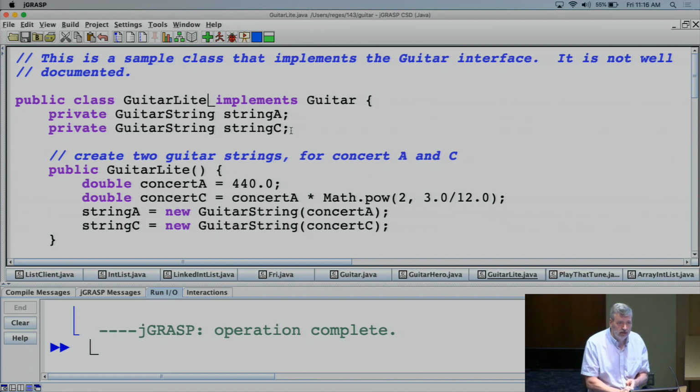So we give you the guitar interface, and we give you this implementation of the guitar interface that works for just two strings. What you're going to do in the second part is make something called Guitar 37 that has 37 strings. Now, you could make 37 fields and you'd get a very low grade on the homework. We don't want you to do 37 fields. What are you going to do instead? You're going to use an array, so that you have an array of 37 guitar string objects.